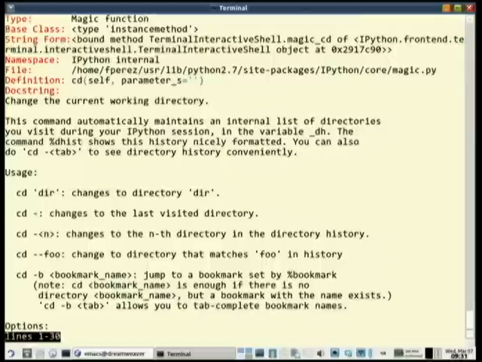cd question mark. And so if I ask cd question mark, it tells me what cd is. And it tells me at the top that cd is something called a magic function. So in IPython, we have a concept called magic functions, which are basically commands that live in a parallel namespace to the main Python namespace, so that you can execute things to control the shell, to do a number of things on top of the basic syntax of the language itself.